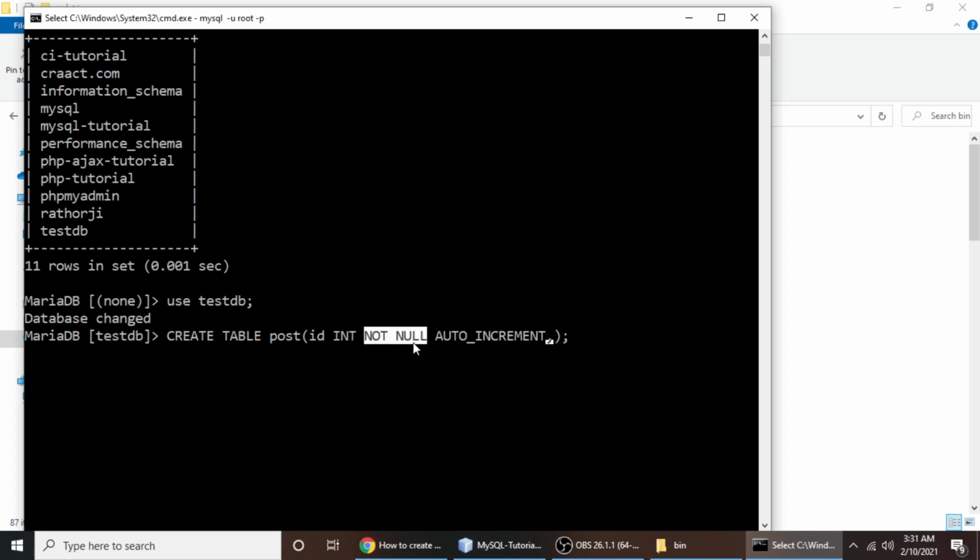Then auto increment. Auto increment means whenever you insert some data inside this table, you don't need to put the id manually, 1, 2, 3, 4. If the previous data is 1, it will automatically increment to 2 next time. So this first field is built, and the next is post title.